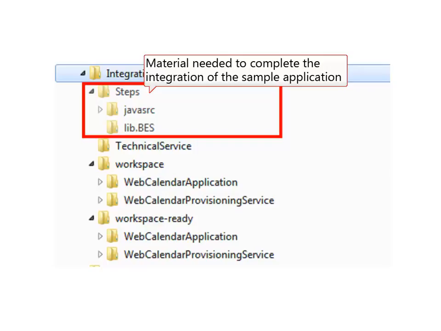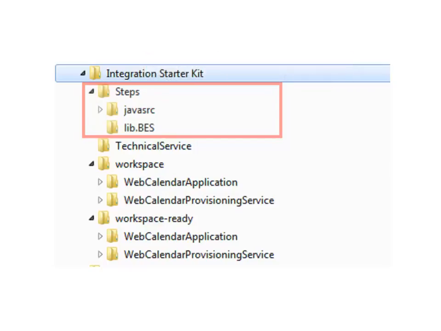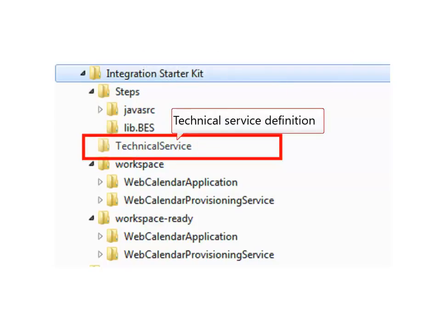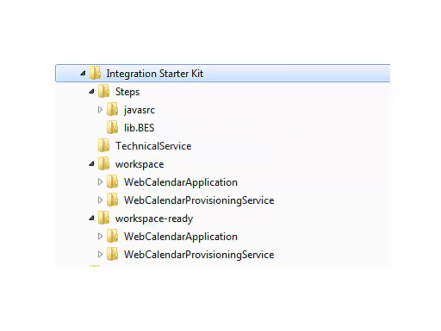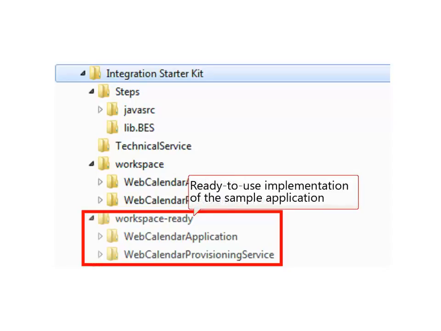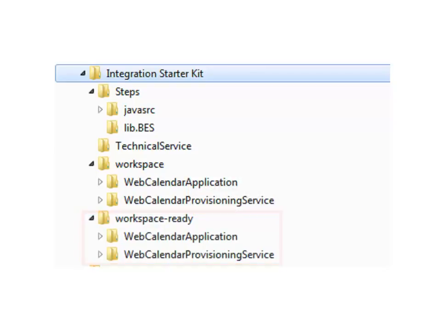In the course of this tutorial we will show you how to use them. This folder contains the technical service definition of the sample application. This is an XML file. This folder contains the fully functional implementation of the sample application in the provisioning service as a ready-to-use Eclipse workspace. You can use this workspace if you encounter any problems in the integration steps. You just need to adapt the web application path of your Tomcat installation in the build file.